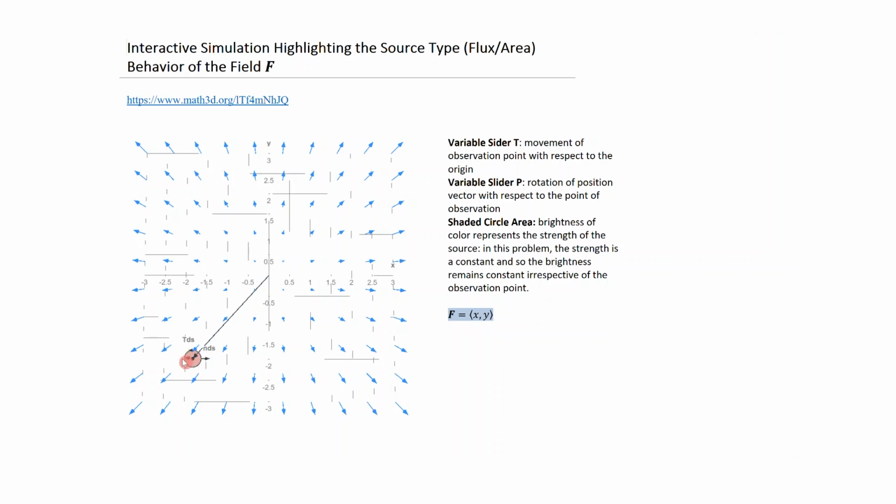It's basically just moving around, and for the shaded circle area, which is shown in pink, the brightness of the color represents the strength of the source, in this case flux, which is obtained by computing the integral. If that value becomes larger and larger, then this color will change. If it gets smaller, it will change a different way. But in this case, we said that the flux, or the flux divided by area, was independent of the position where we placed this dot on the xy plane. Therefore, if you move this around, you'll see that this color never changes.